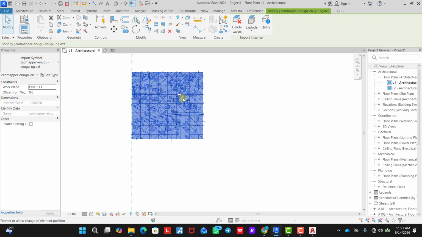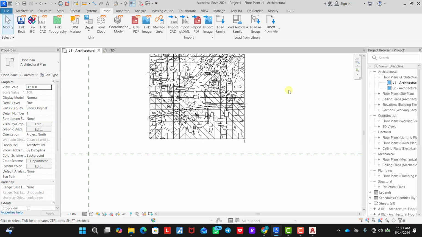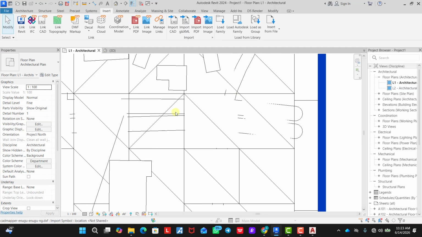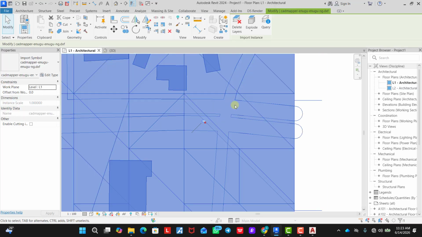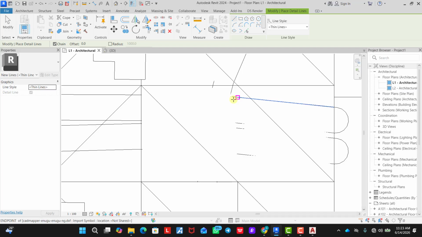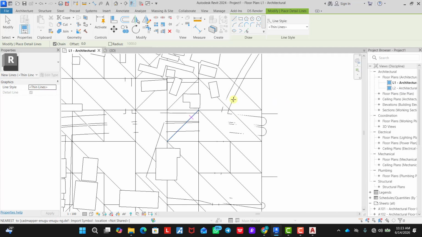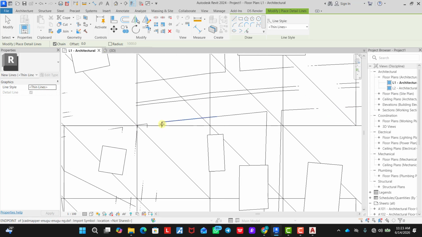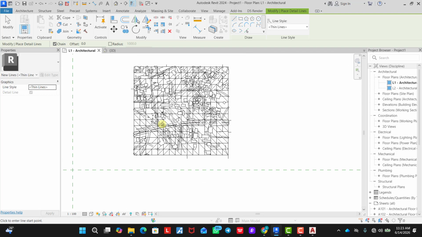because it's pinned. So once we unpin it, we can now move it around. So let's unpin it. Now the area we measured is around here. So this is where we measured 8 meters. Okay, so we click on line, detail line, and now you can see we can't really see much. It's kind of breaking.